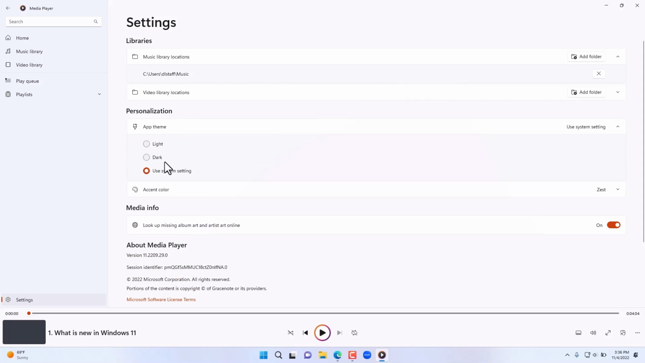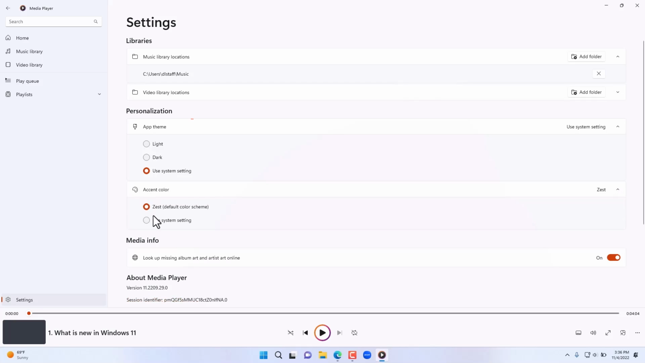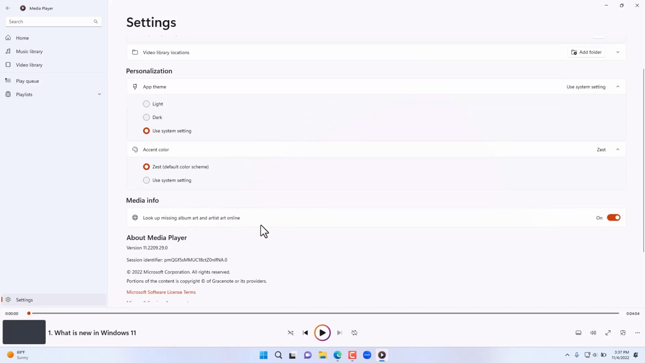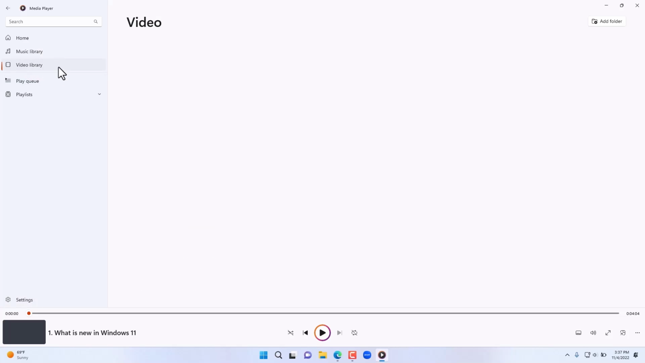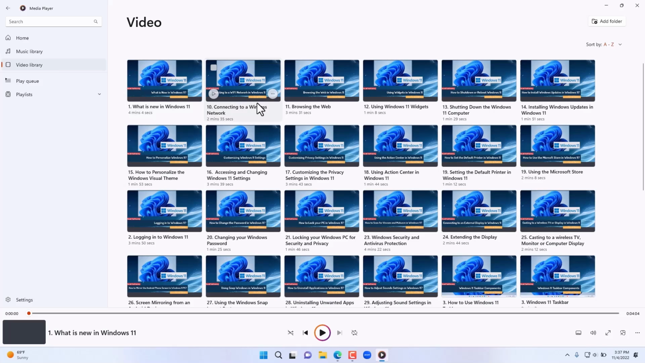The theme, you can select the system setting or dark mode, and the accent color using system settings or the default color scheme here. For missing album information, you can select so it looks up the album information from online as well. Now for the various videos, we go here to the video library and pick any of these videos. Notice you have the configuration icon here where you can play the video, you can play it next, basically add it to the queue, and also edit this in Clipchamp.